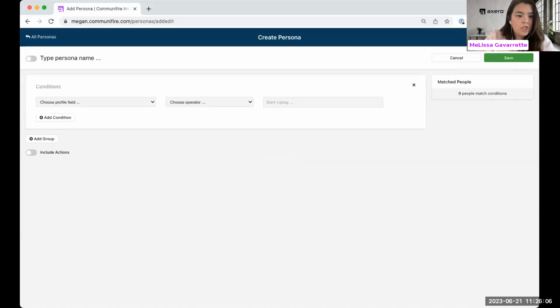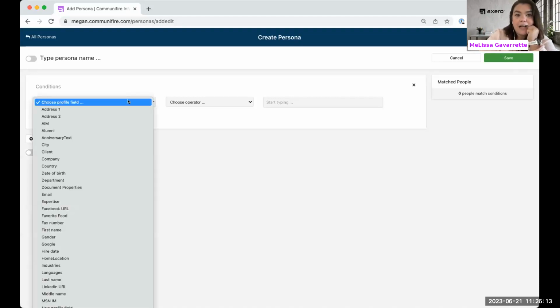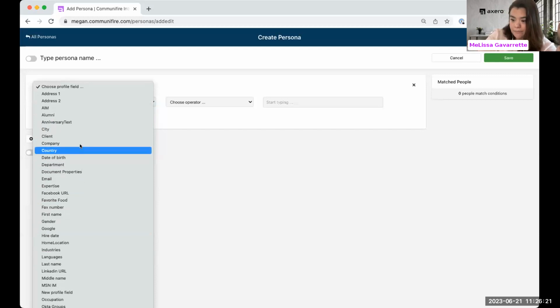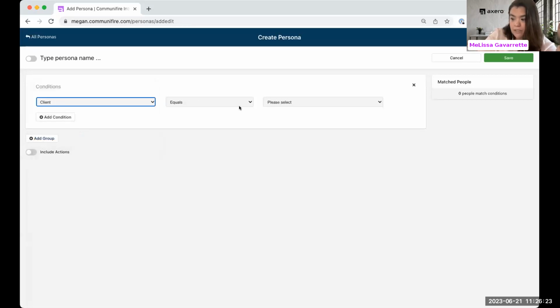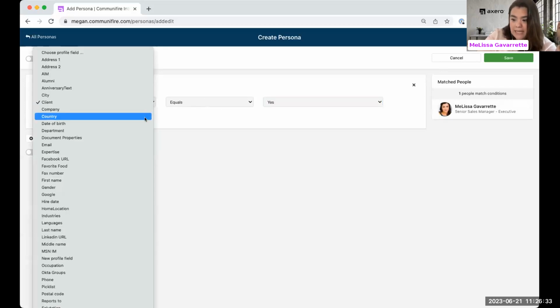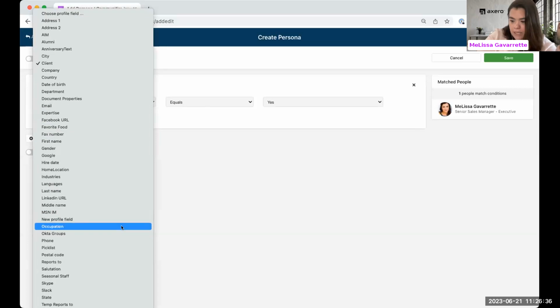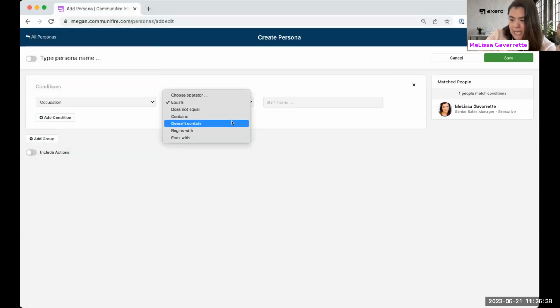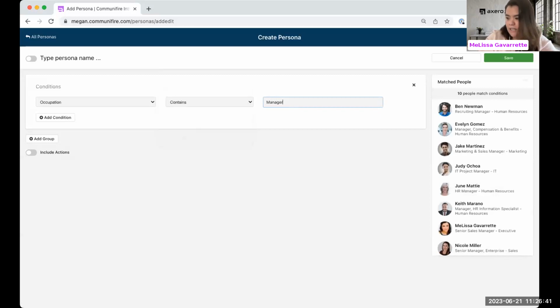Okay, gorgeous. So let's say you wanted to create a list of IT managers, like Amy talked about, a list of all the managers. I could pick, well, one, we see our client field equals yes. It's going to pull up Melissa. These are some of the secret fields that we talked about. They didn't show up on the public side. Those things are all here. But let's say, like we said, that's going to be occupation. Let's say contains manager.